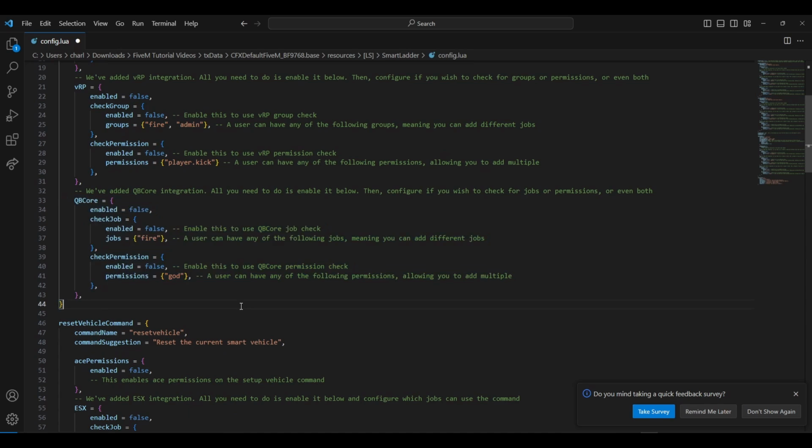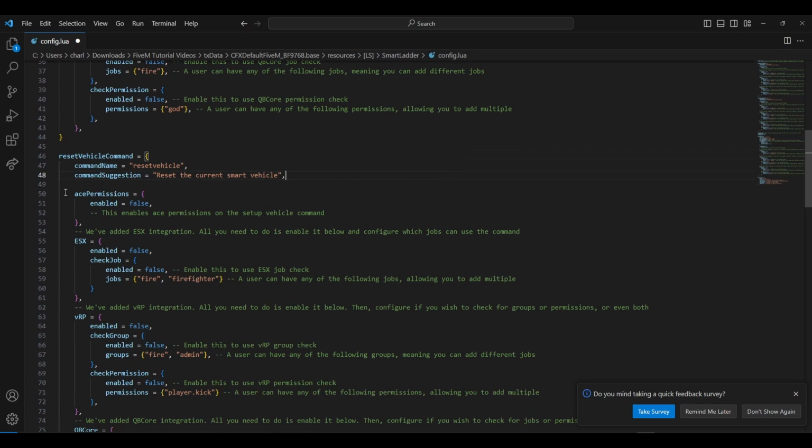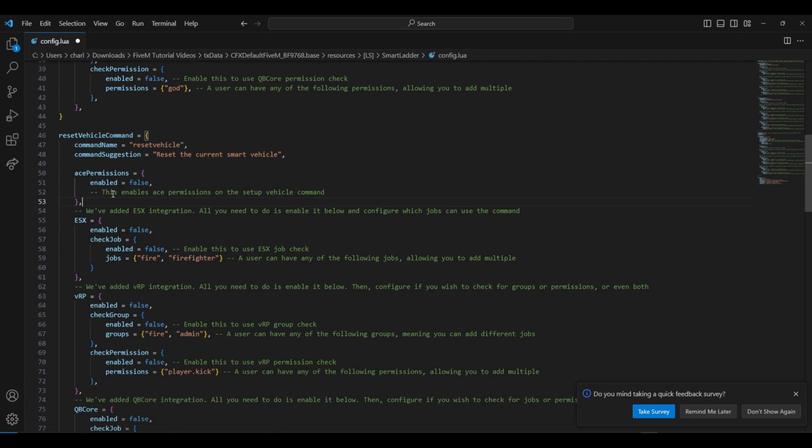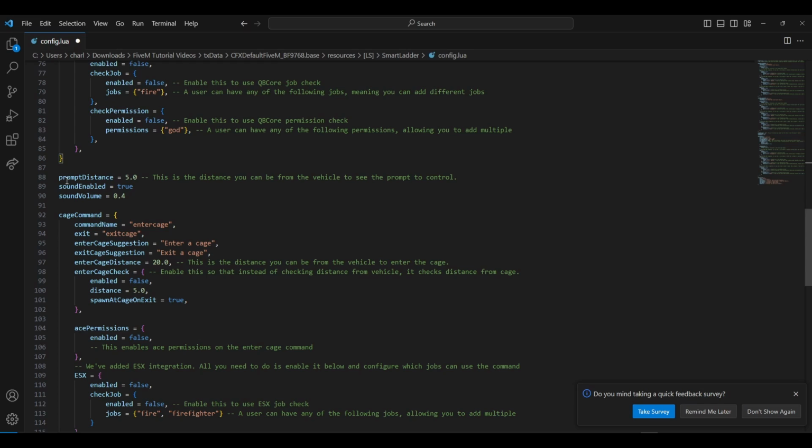QBCore is exactly the same. Then down here we have the restart vehicle command. Again, you can change it as well as the command suggestion, the ACE permissions to permissionize the command, and your framework integrations. Here you can see your prompt distances, so how far away from the vehicle you get the prompt to interact with the ladder truck. This is the sound as well as the volume, so if you don't want the audio, change that to false. I am going to leave that as true though.